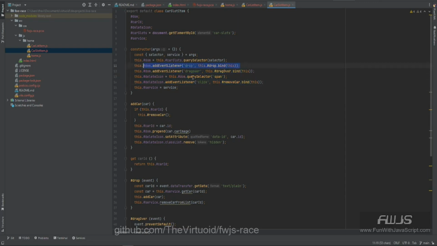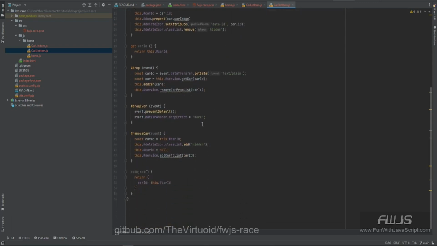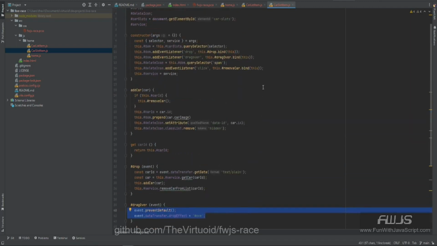What are we going to do when we drop? And what are we going to do when we click on that red X? So let's take a look at drag over first. So we go to drag over. What happens to drag over? That's pretty much it right there. We're just going to do a drop effect move, which is going to change the icon. We're just going to ensure that as they're dragging over, the move is still in effect. That's all we're doing at that point.